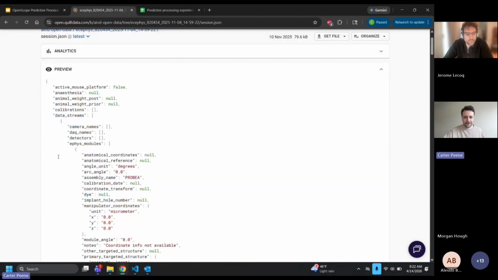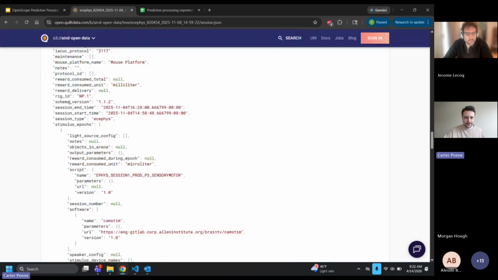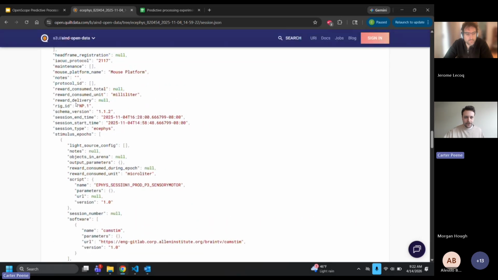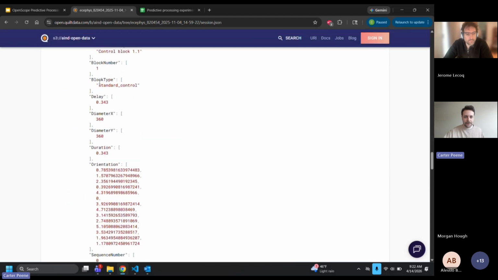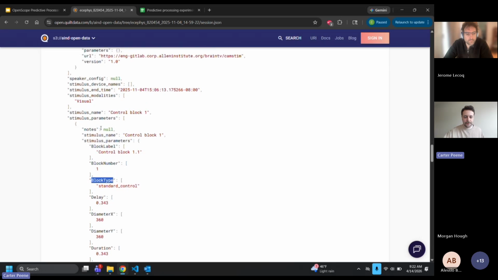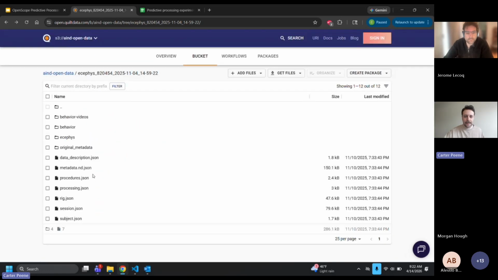There's quite a lot in here. For instance, it talks about rewards consumed, the session start and end time, the rig ID that was used, and a lot of information about the stimulus. But because you have been working with our NWBs, it's probably most useful for you to look at the NWBs. This metadata might be useful if you want a high-level overview of the session.